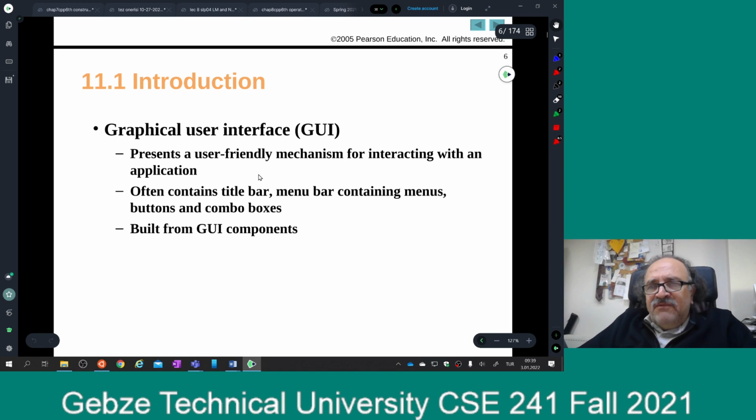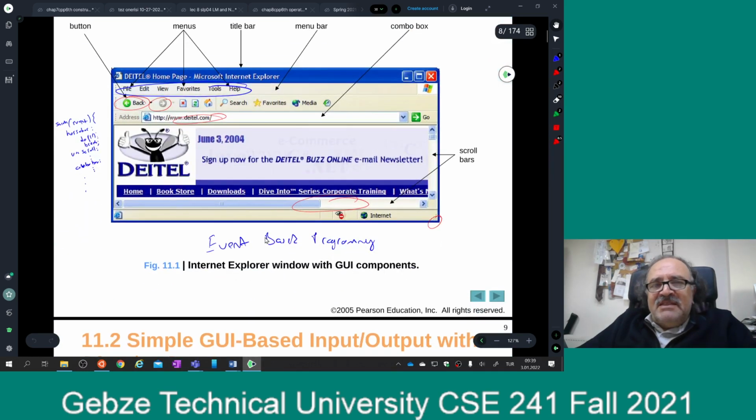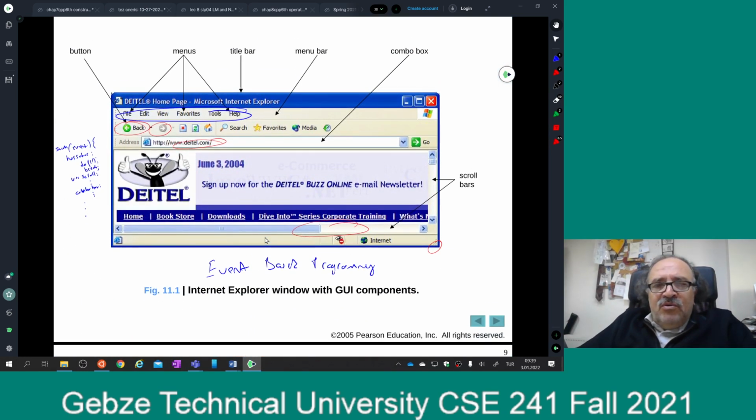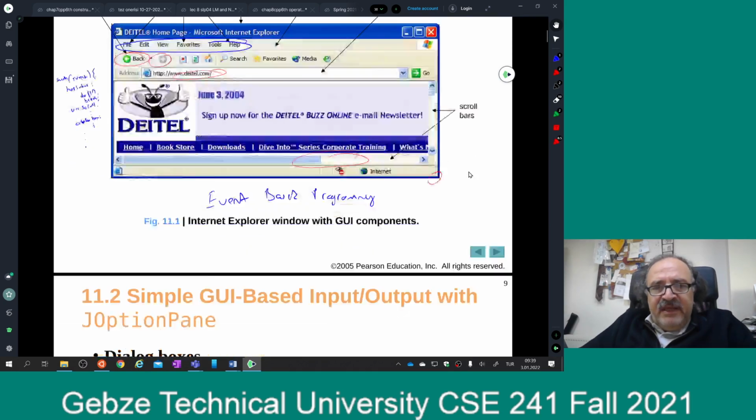A user-friendly mechanism for interacting with an application. That's the basic definition of graphical user interface. And often it contains things that we know. For example, when you look at this, you don't immediately go to the user's manual of this application. You just know that these are the menu items, the buttons, resizing it, minimizing it, maximizing it, closing it, etc. You already know all of that stuff, so you recognize immediately what is going on with the graphical user interfaces. That's one of the nice things about them for the end users.